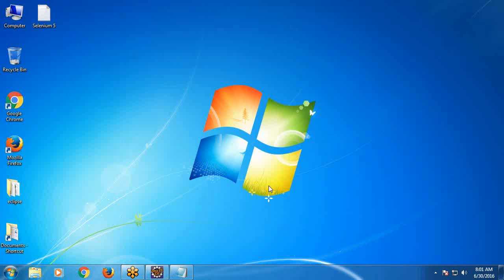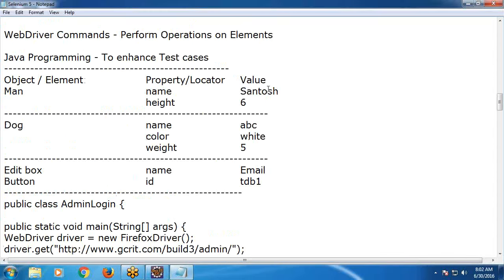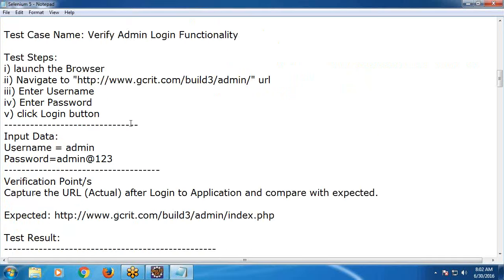Next, image, return title, general image. Image link, primary operation, click. Image button, primary operation, click. Drop down box, primary operation, select an item. Okay. Next, come to fourth topic. What is the fourth topic? Element locators.